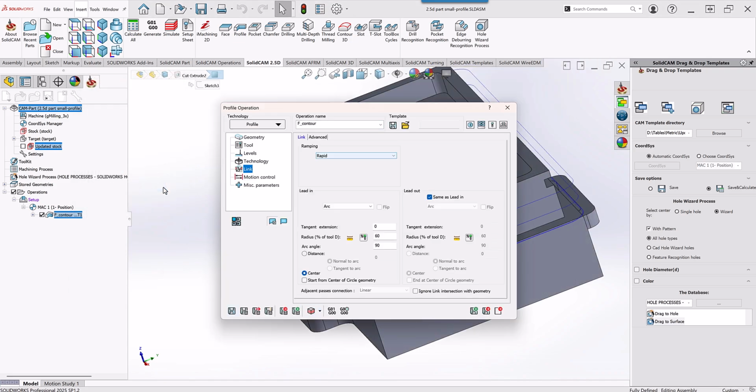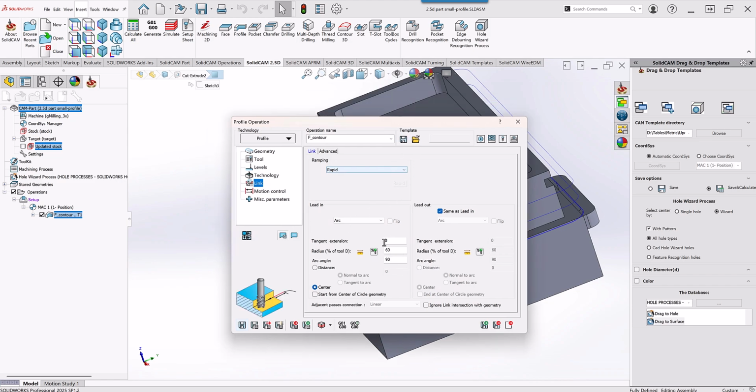Now, I'd like to take another look though, however, at our lead in. Remember, it went down to the center. We can have it start not in the center, but at a specified distance. I can also have it at a specified radius. And I can also do it at a specified angle. Let's first change the angle here to 30 degrees. And I'm going to have it at distance normal to arc at 0. Let's do save and calculate.